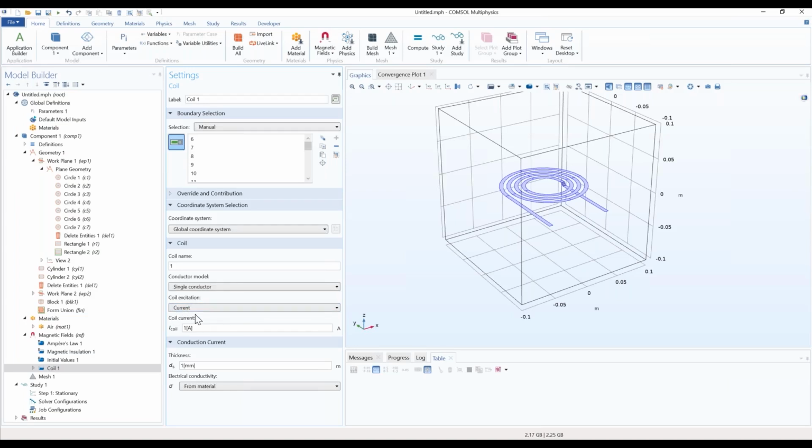We'll specify the excitation of 1 amp, just as we had before, and we'll specify a thickness. So let's say the width of that coil is 5 millimeters. So we'll set the thickness to be much thinner than that. And then we also need to specify the electric conductivity, and that is governed by the materials branch.